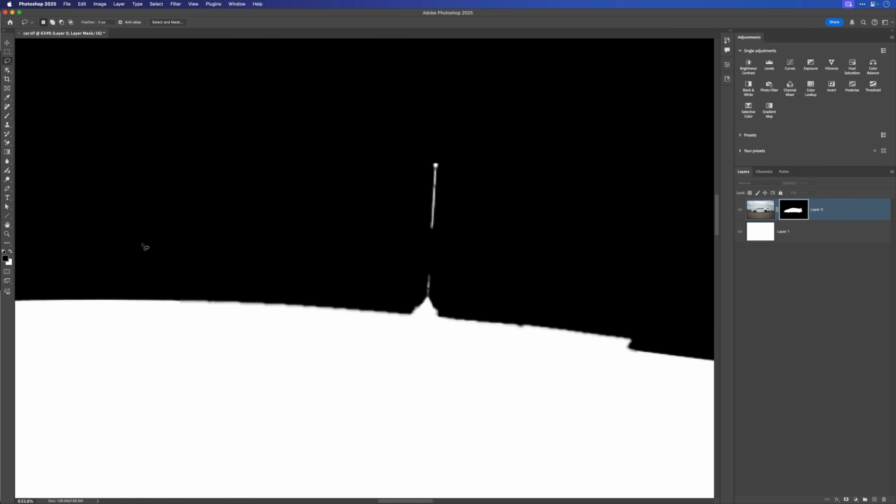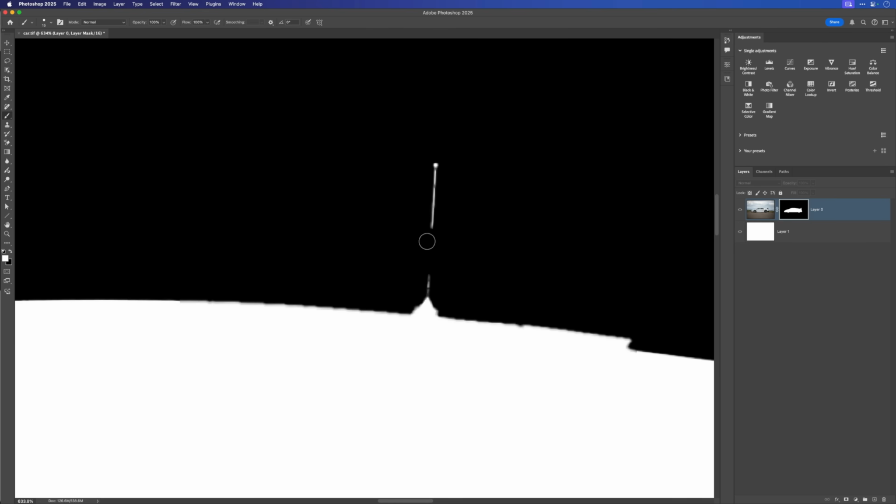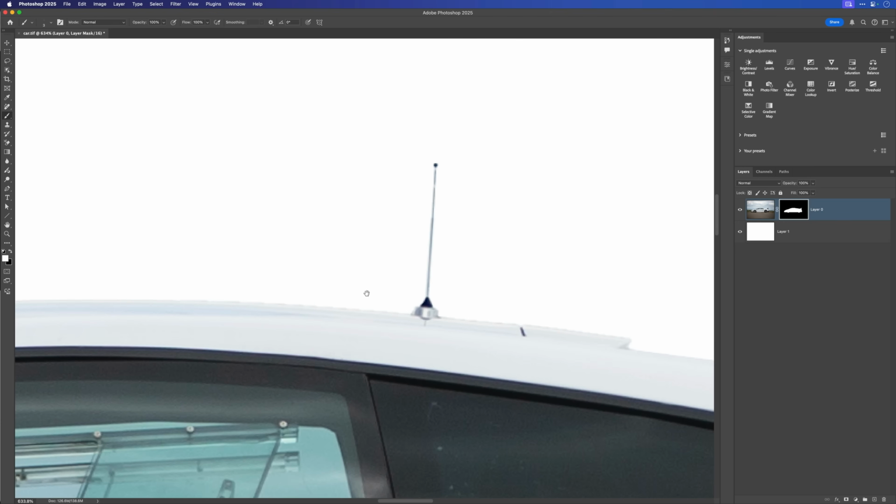So what I will do is get a brush with a white foreground color, and I'll make sure that the brush is really hard. There we go, something like that. I'll decrease the size of it so it fits the same width of the aerial, and I'll go to the bottom and press down, hold the Shift key and press down about there, and it joins it up. So now if I go back to normal view, we've got the complete aerial.